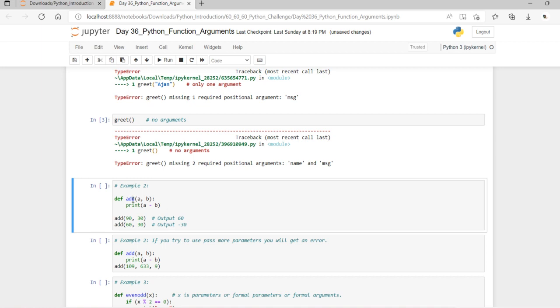And here is one more example, which defines an add function where you provide two variable parameters, a and b, and it returns a minus b. See here, dear friends, if you provide 90 and 30, what would be the output? Yes, 90 minus 30.